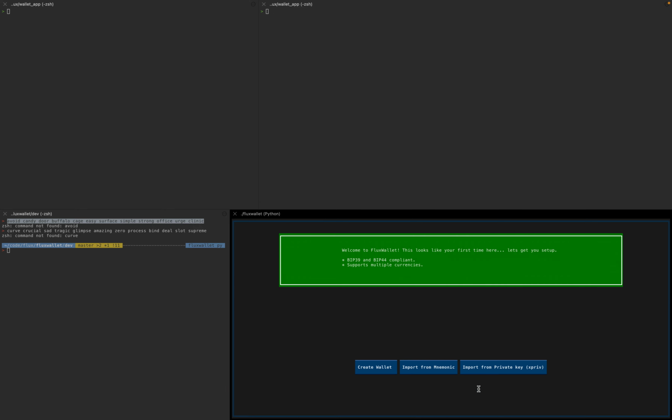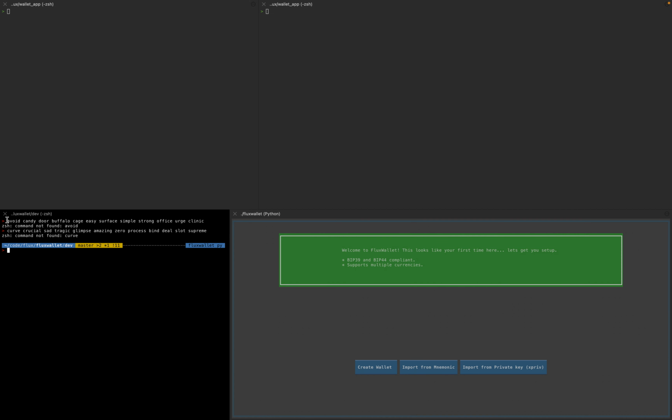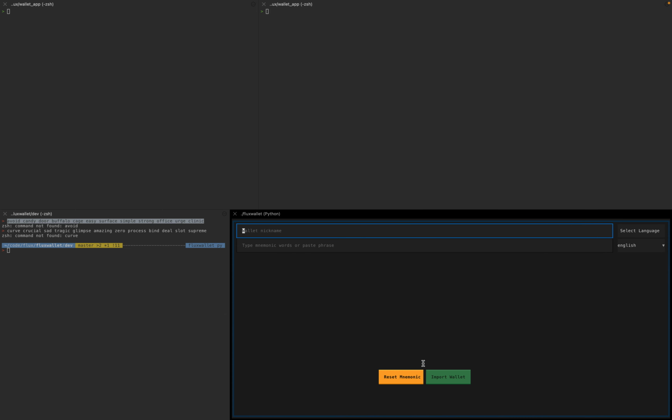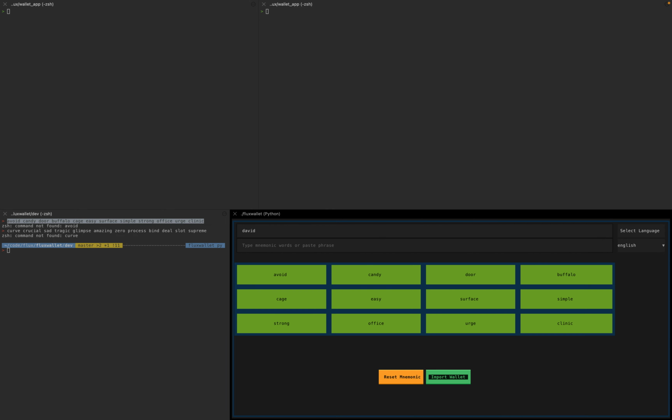So we'll set that. Now, generally you just create a wallet. This will give you a mnemonic, you write that down, and so on. We're not going to do that. We're going to use one of these mnemonics over here because they've got a bunch of transactions and there's funds on there. So we're going to call this wallet David, and we can paste in a mnemonic.